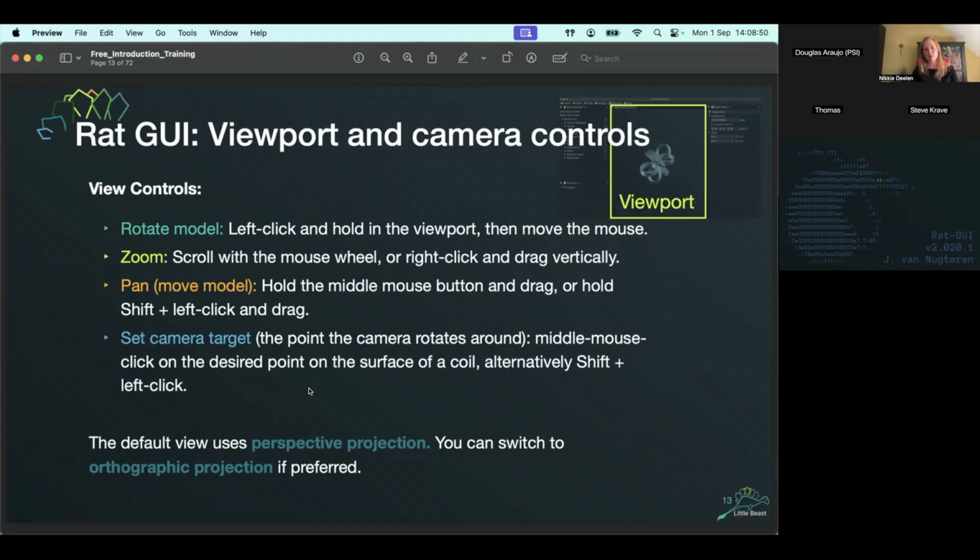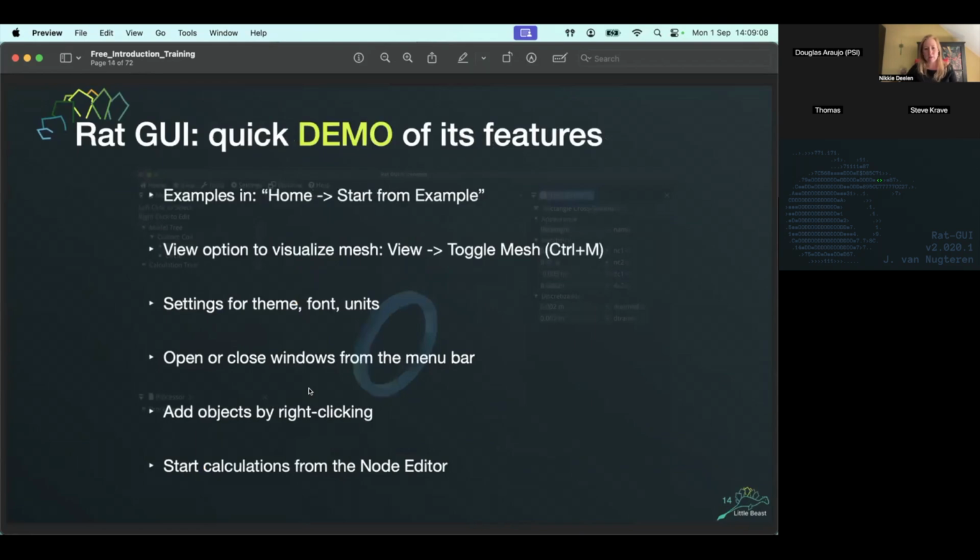And by default, we have perspective projection. So things look like in real life. Objects that are close will be bigger than far away objects. But you can actually also change to orthographic view. In that case, your view lines will all be straight, so objects that are behind some other objects you can't see anymore. But it can be useful in some cases.